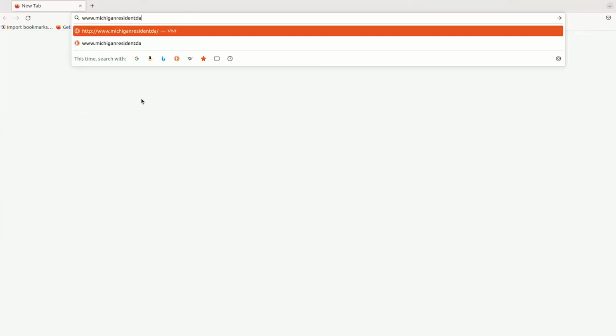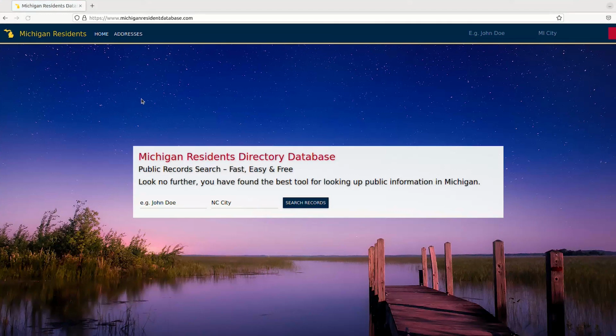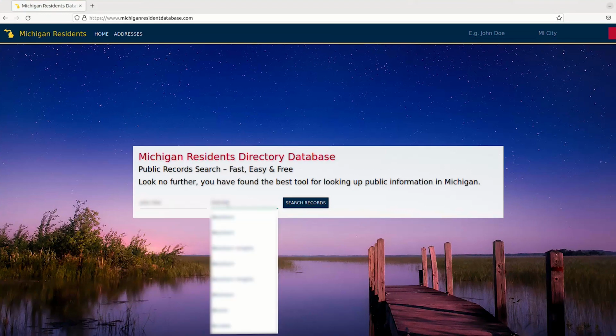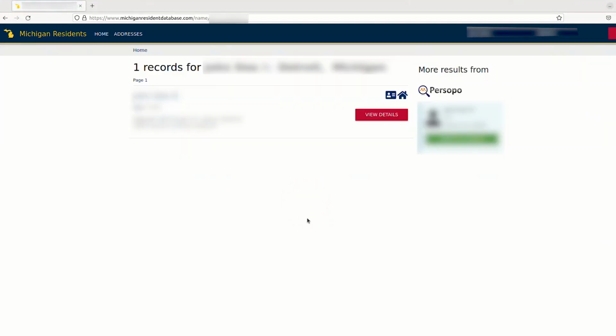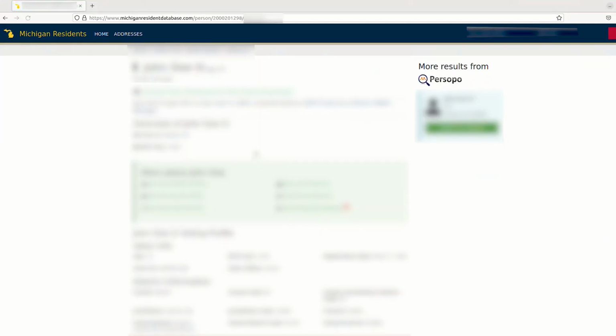Hi, let's remove your data from Michigan Resident Database. First, go to michiganresidentdatabase.com. Enter your first and last name and city, then click on Search Records. Find your record in the search results and click on View Details to open your listing. Check that you've got the right listing and copy the URL by right-clicking on the address bar and selecting Copy.